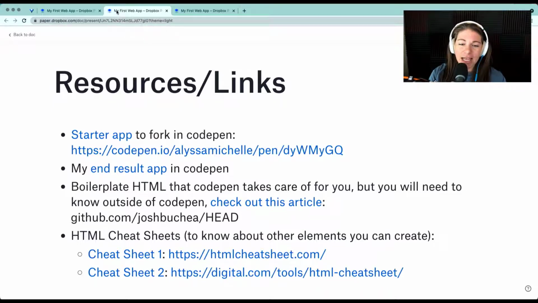And then I have a couple of resources. There's this one about the boilerplate HTML. This is going to go into talking about things that we won't dive into in this video. We just don't have time. But if you're interested in programming and coding outside of CodePen, definitely an interesting article to read about and get started. And then there's two cheat sheets that I linked to.